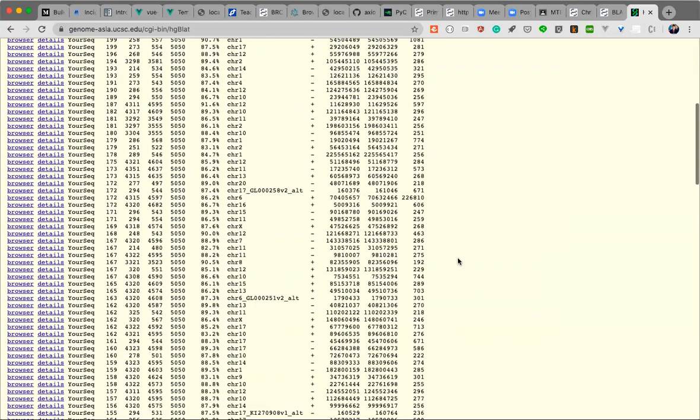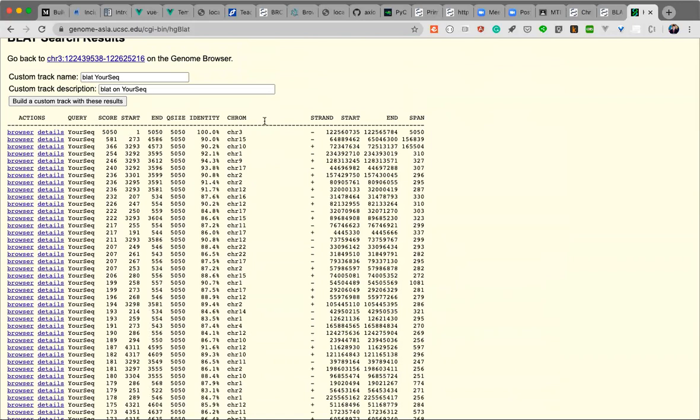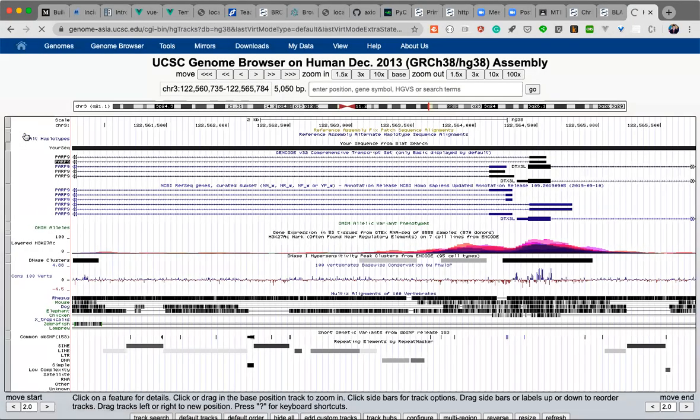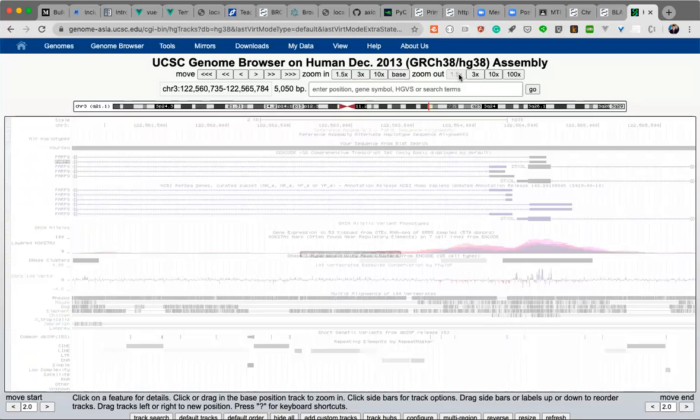So this one, you see that I get a lot of matches, and the first one that I get is in chromosome 3, starting from this position on chromosome 3 to this position, on the reverse strand, the negative strand. And I can just go to the browser and see how it looks. So the thick black line here is my sequence, and then I can zoom out to see where they align to.